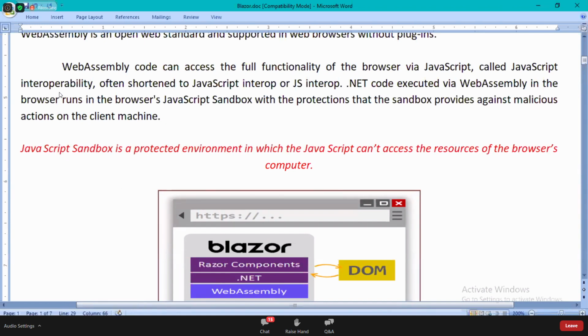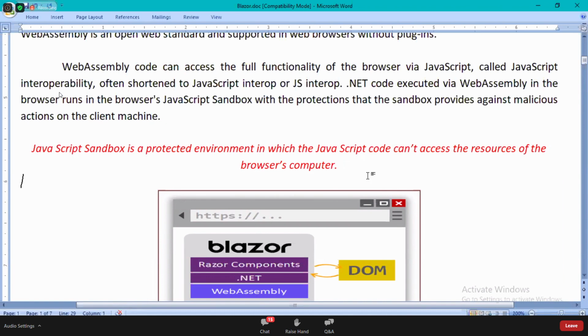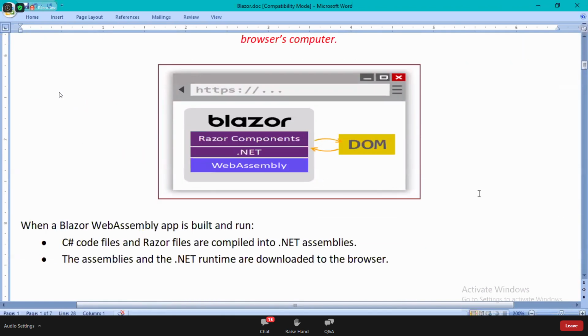The JavaScript code cannot access the resources of the browser computer. Means it is going to provide you security, and that's one of the great things about this JavaScript sandbox. So our WebAssemblies also will be running inside the JavaScript sandbox only. So it is completely protected code, which doesn't perform any malicious actions on the client computers.